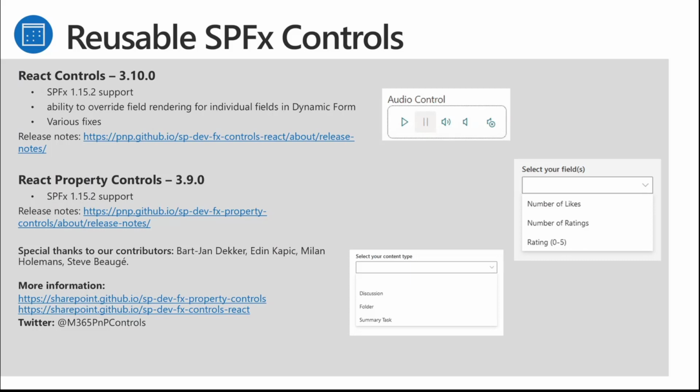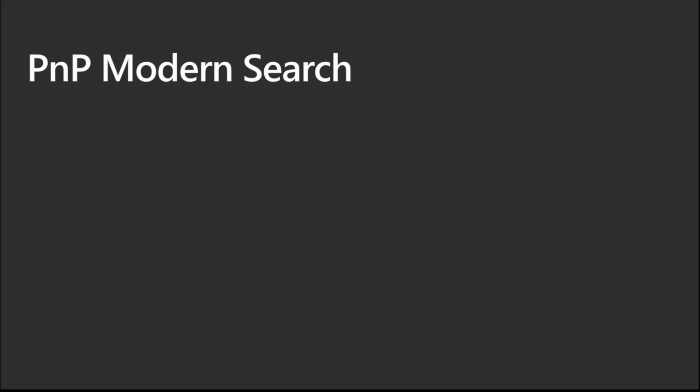Those property controls are designed to be used in the edit pane of your web parts. So definitely, if you haven't checked out the reusable controls yet, and I don't know why you wouldn't have, do check them out. It's a great way to jumpstart your SharePoint Framework projects, save you a ton of time and a ton of effort to get some great experiences for your users.